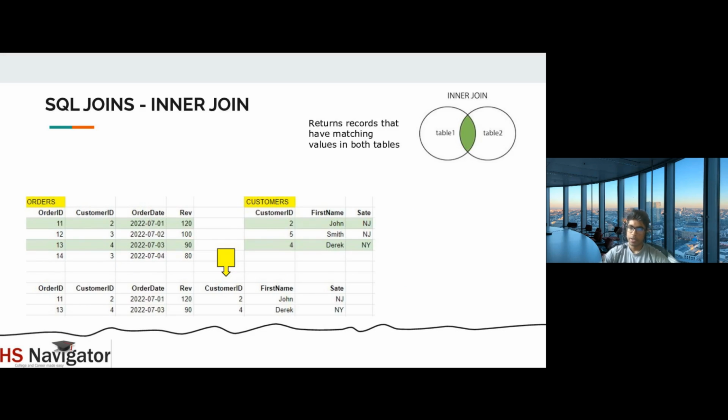So now we'll be looking at inner join. As you can see, inner join returns records that have matching values in both tables. So over here we have orders and customers. And once again, within these 2 tables, the only matching field is customer ID. So then over here, after we merge the tables, we have order ID, customer ID, another customer ID, order date, revenue, name, and state.